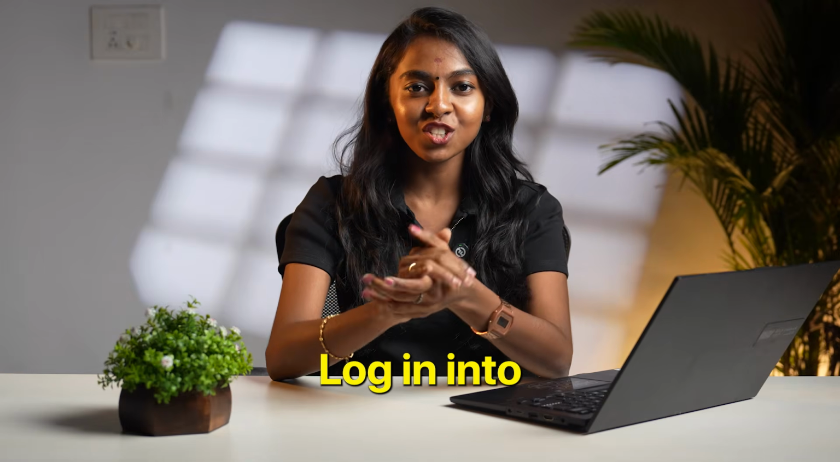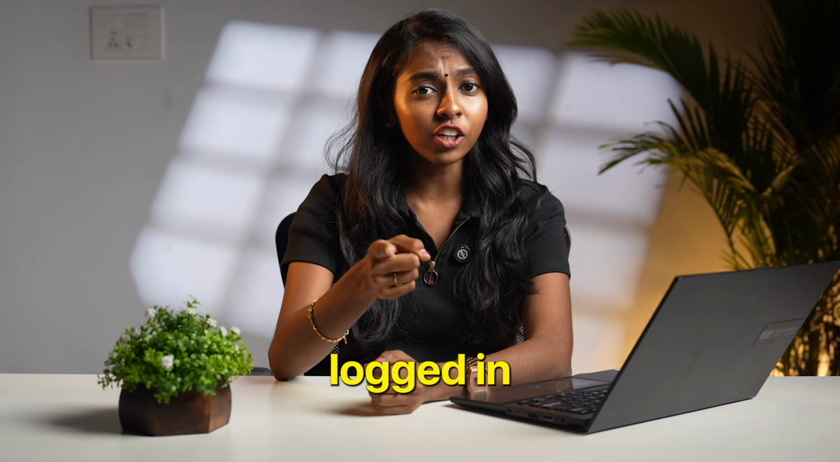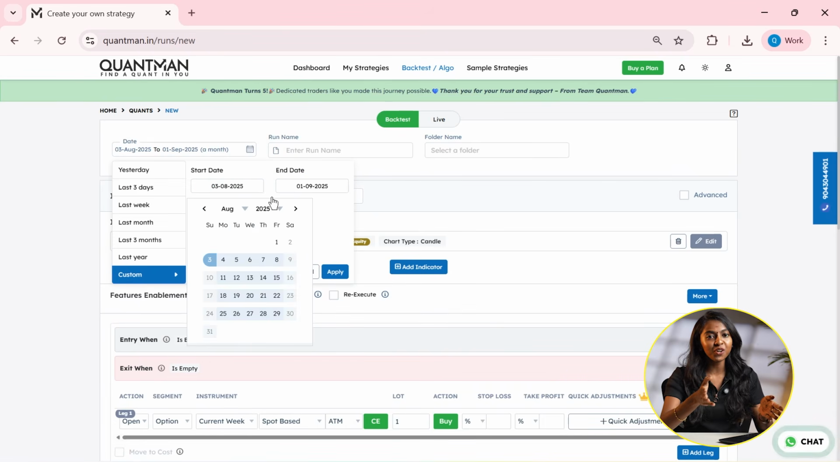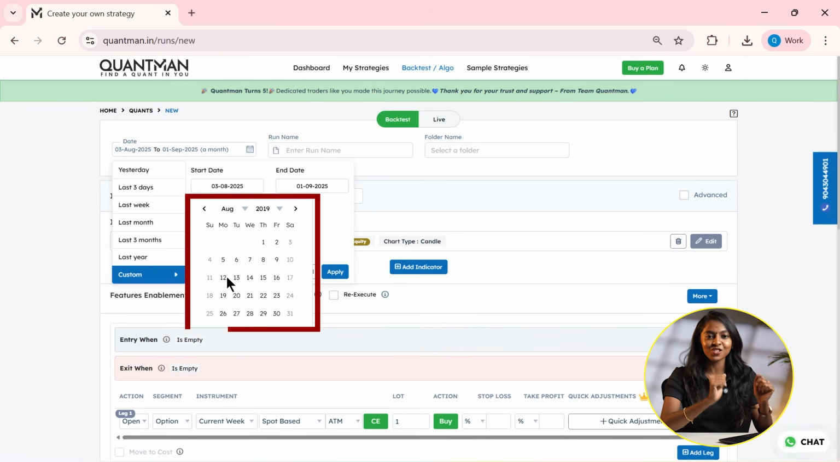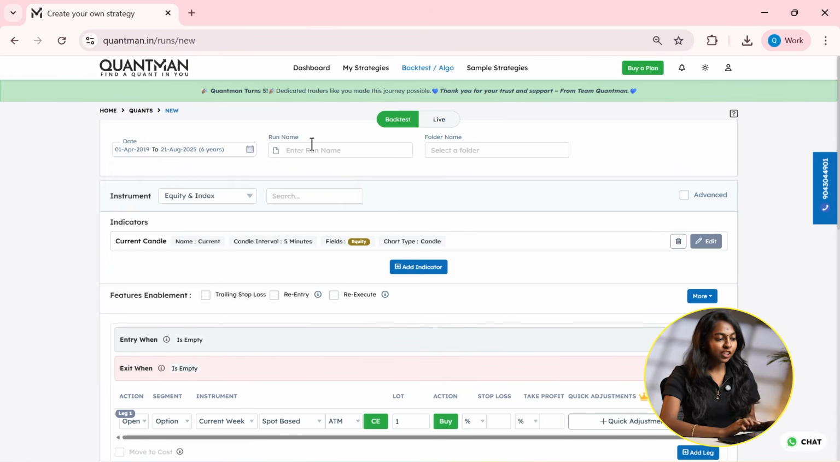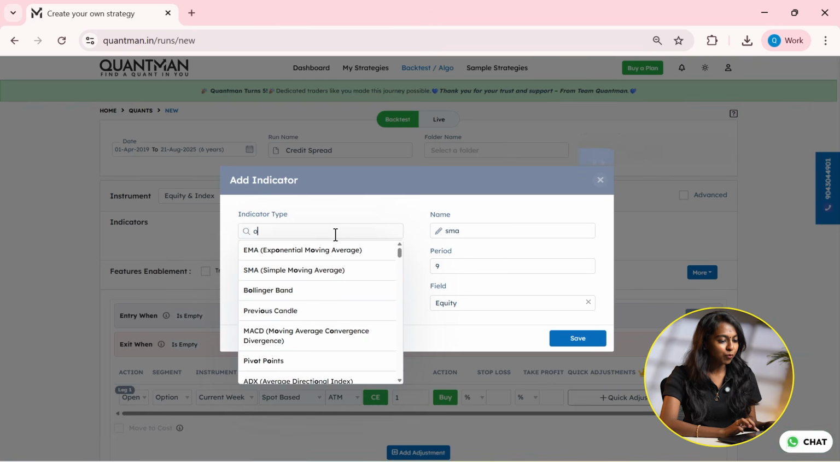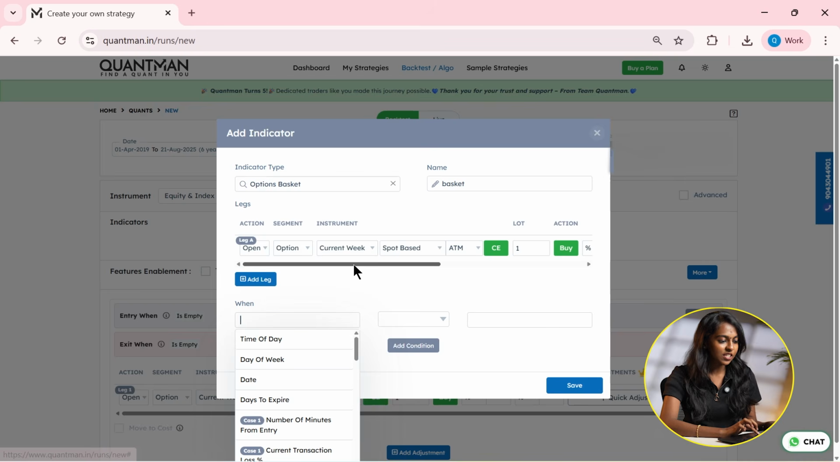As usual, log in to the QuantMan platform. Once you have logged in, go to the Algo or Backtest page. For this strategy, I am going to backtest from April 1, 2019 till today. For the strategy, I am going to save this name as credit spread. And the instrument that I am going to use for trading is Nifty. In the indicators part, there will be a default current candle. I am going to delete that and add options basket.